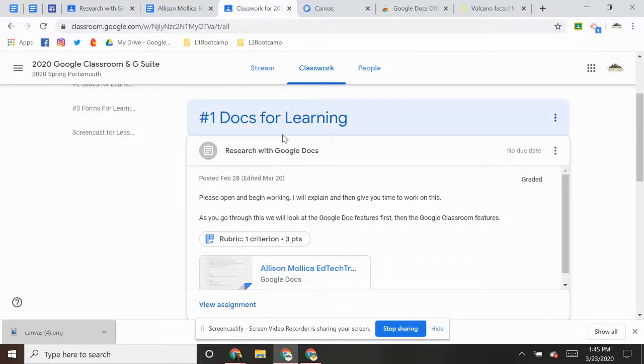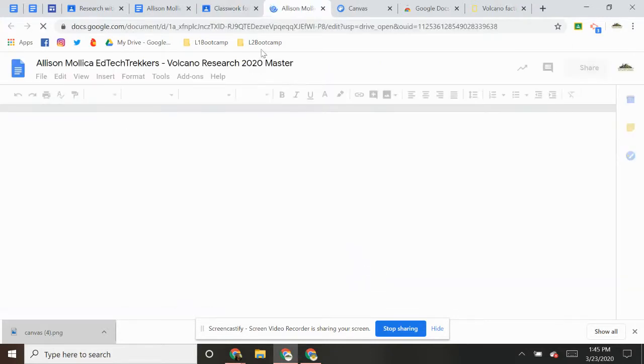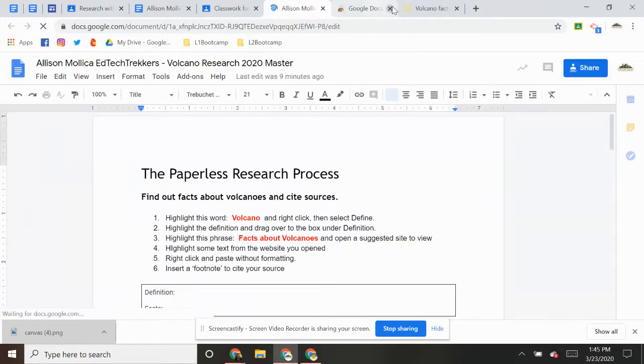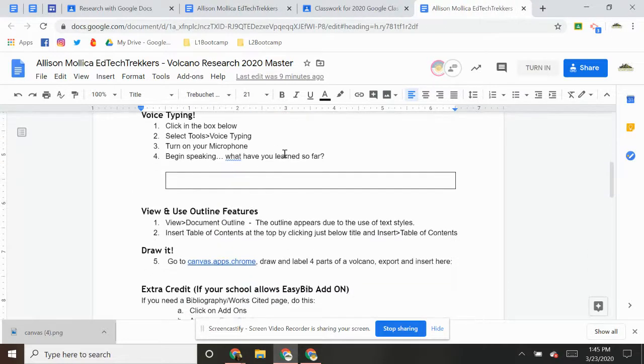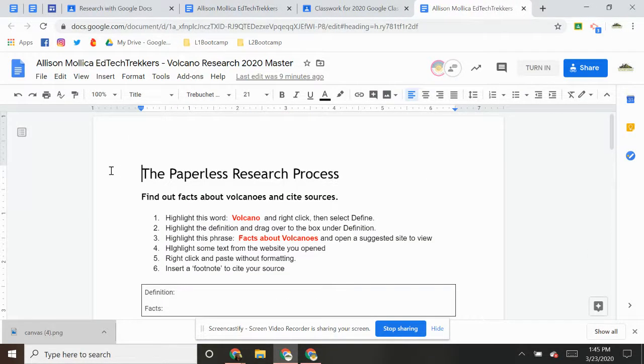All right. In Docs for Learning, let's take a look at research with Google Docs. When you open up the document that I've created for you, it's basically got a series of activities to complete all around the concept of researching volcanoes. We're going to start out at the top, finding out facts about volcanoes and citing our sources.